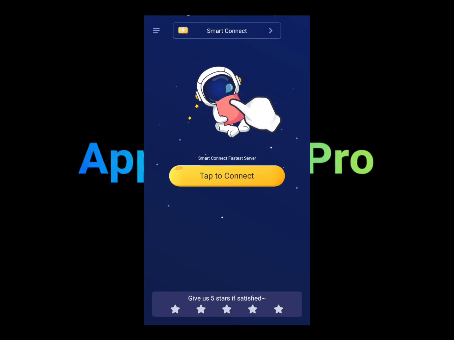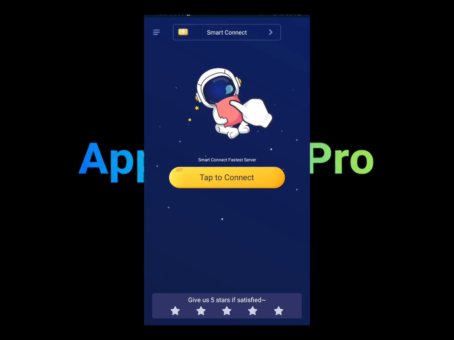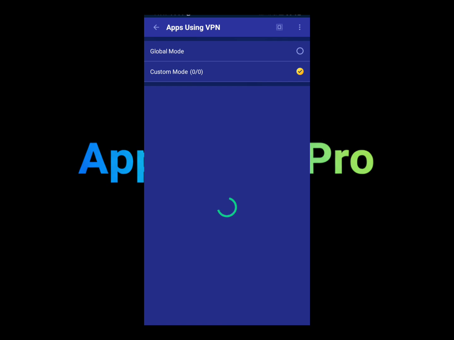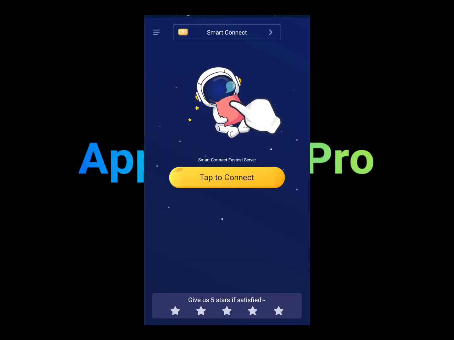But I do recommend letting it stay on the Fast Connect server, because it does give you the best server on the application at the time you're going to use it. Over here you have the app filtering feature, which is the app proxy. It lets you select whichever applications you don't want to get connection and which you do.